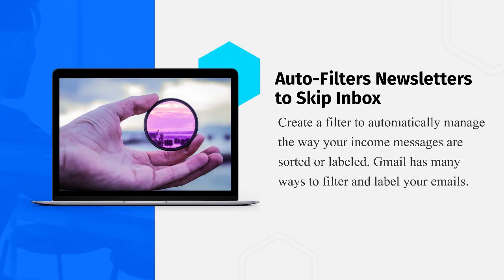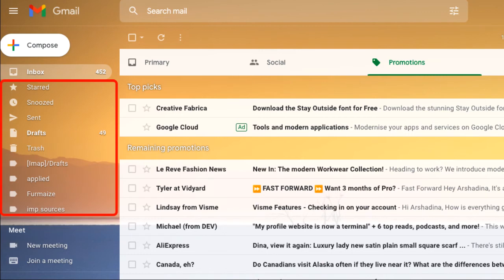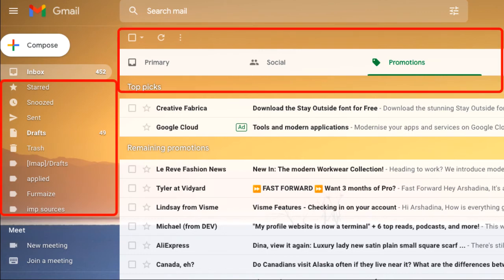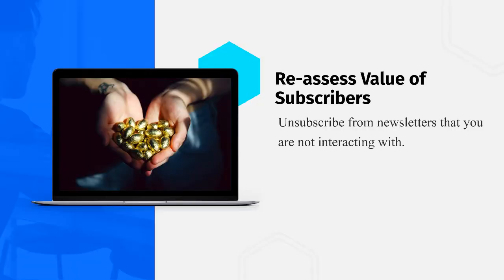The second tip is to use auto-filters for your newsletters. Using Gmail or other similar email service providers, you can create a filter to manage the way your incoming messages are sorted and labeled. This will help to keep your inbox less crowded. You can also filter messages by who sent them and the keywords that appear in the subject or body of the message.